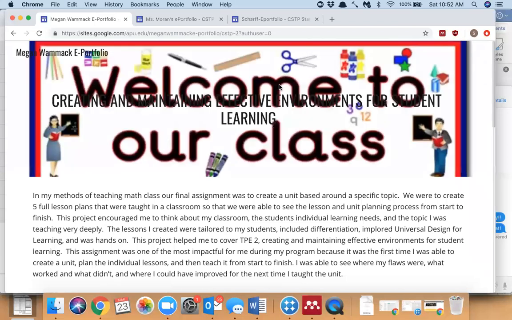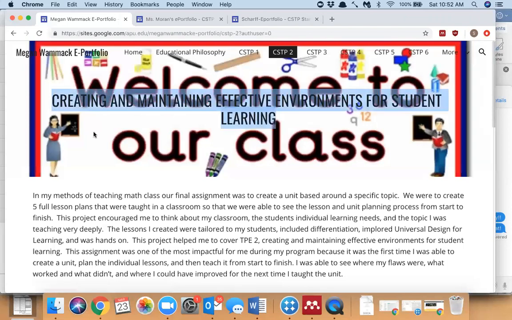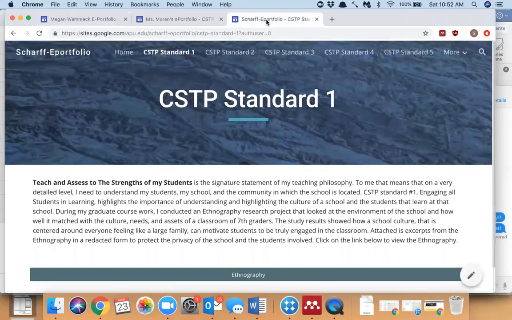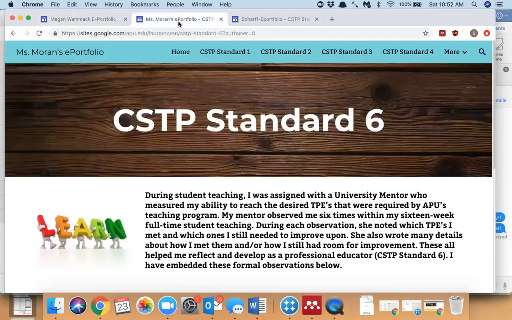CSTP2 is particularly difficult because it's actually black behind black. And so you really have a difficult time seeing what she's written here. So just really, I like what both of these guys did in terms of having banners that are really easy to read. So just make sure you pay attention to things like that.